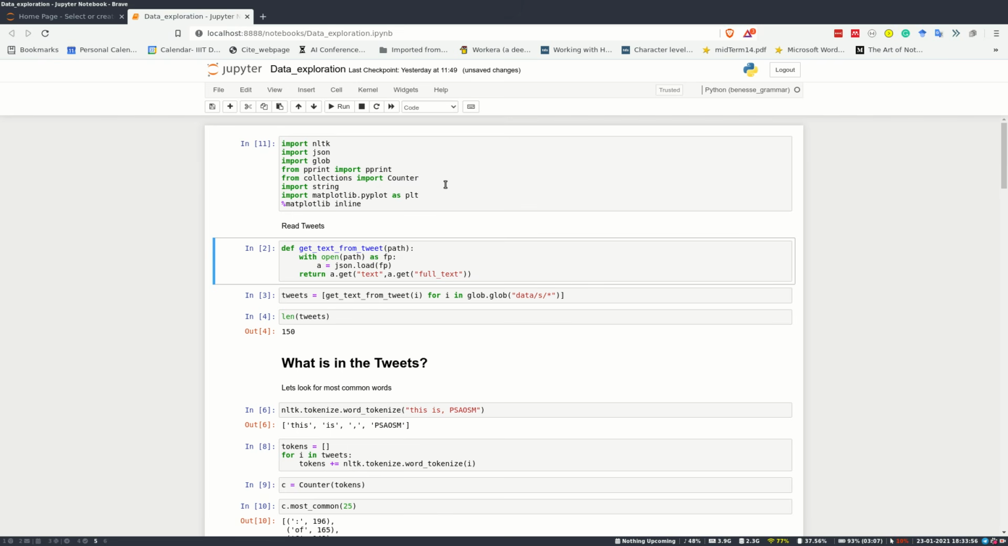To start with, we would read the tweets about the Serum Institute fire which we collected in our last class. For this, we are again using the JSON library, and as you can see, we have a total of 150 tweets about Serum Institute. Now, to get a better insight into what these tweets possess, let's look at the most common words present.